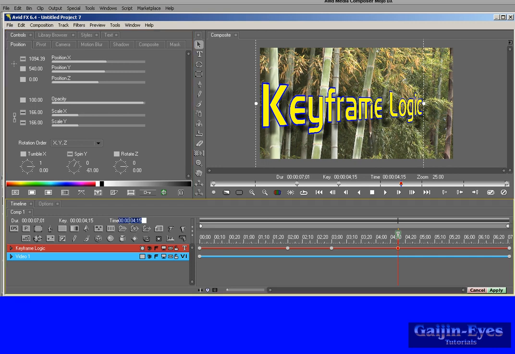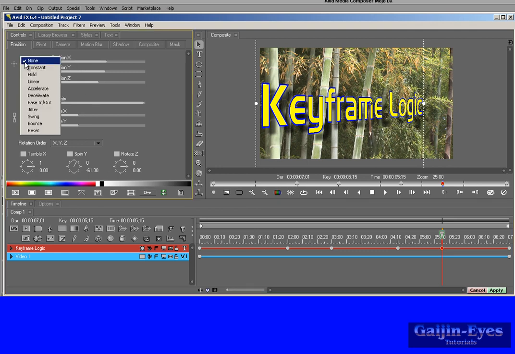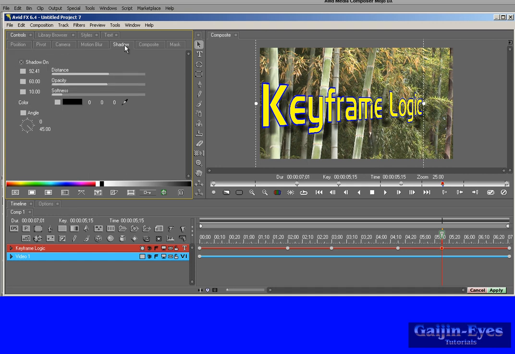Click on the time input. 4:15 plus 1 is 5:15. Enter, new keyframe, Control N. And from here to the end, I want the X position to change linearly, and I want the scale to change linearly, and the drop shadow to change linearly.